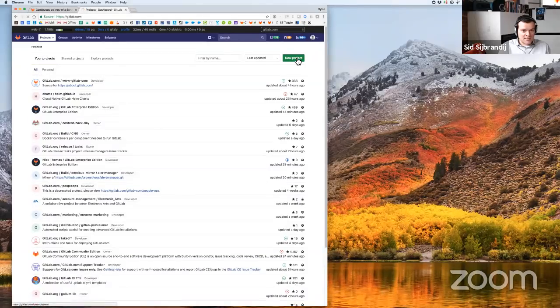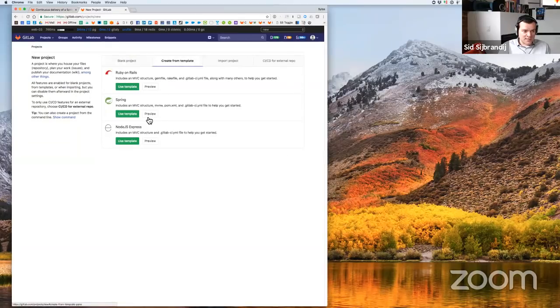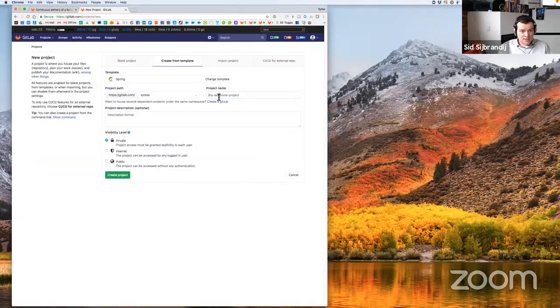I'm in GitLab now. Start a new project. Test Java Spring. We want to create it from template. There's a template for Spring, so that's cool. Now I forgot about my project name. I already typed it.